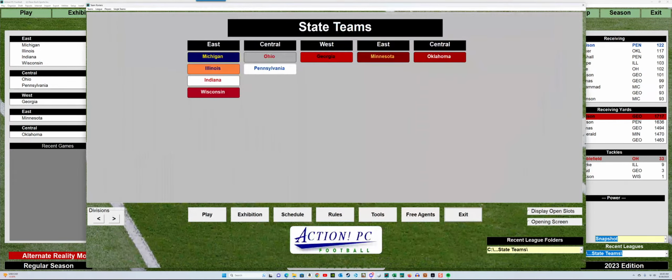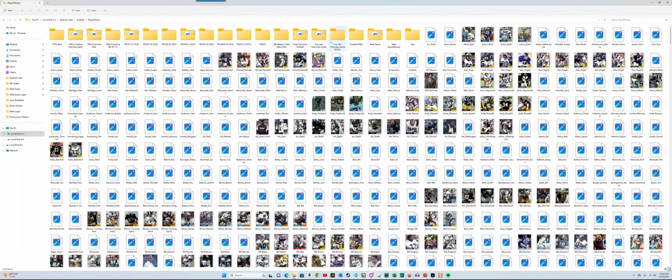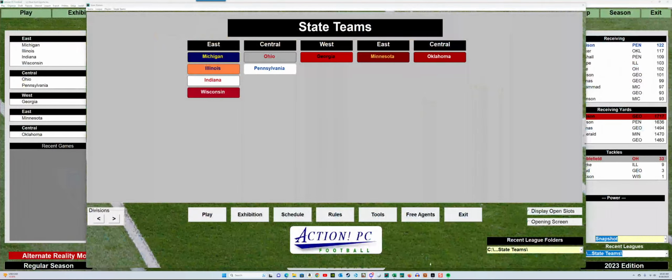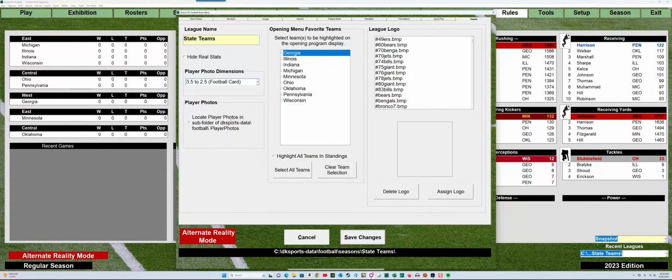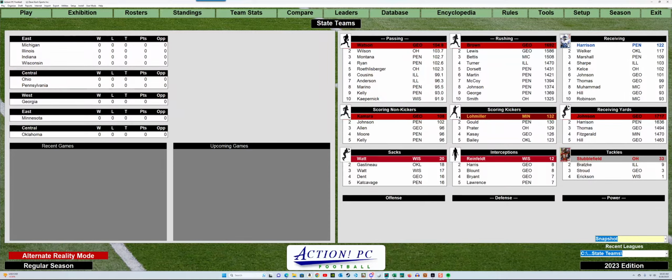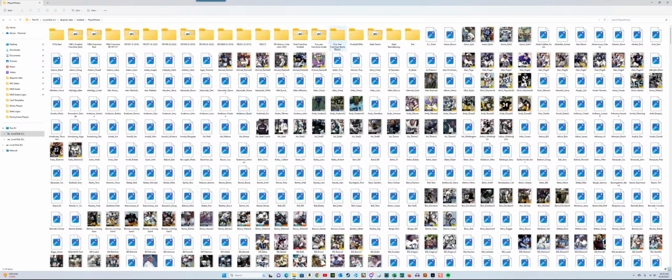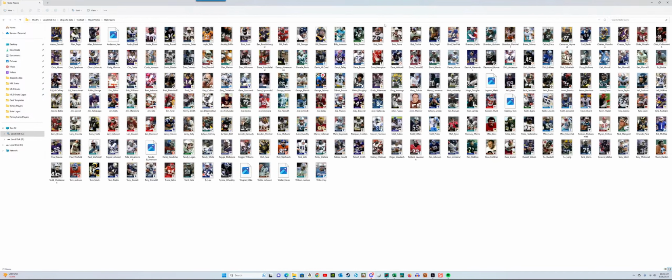But since I want special photos just for this project, if you go look here, anytime that you go to rules and hit subfolder, it's going to create a folder with the exact name of your league. So if you look over here down in the bottom right, the name for this is state teams. So now when I go to drop player photos and I want to see them, I need to make sure when I go to DK Sports data folder, football, I go into the player photos and I look at the league specific name. And you'll see right here, state teams. So when you click on that, this allows me to drop in photos just for that league.